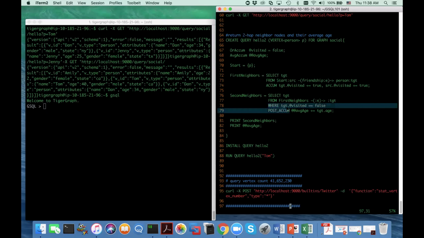If I want to compute the average age of my two hop neighbors, there may be some situation where I have two edges ending with the same target node. If I put them in the ACCUM clause, then I would have calculated the average age for the second hop neighbor twice, because I have two edge instances pointing to the same two hop node. So the ACCUM clause is not right to calculate the average age.